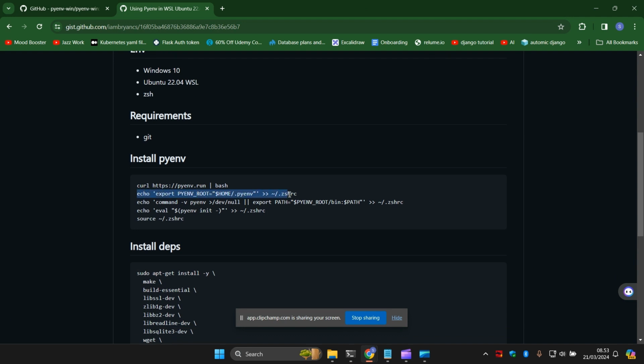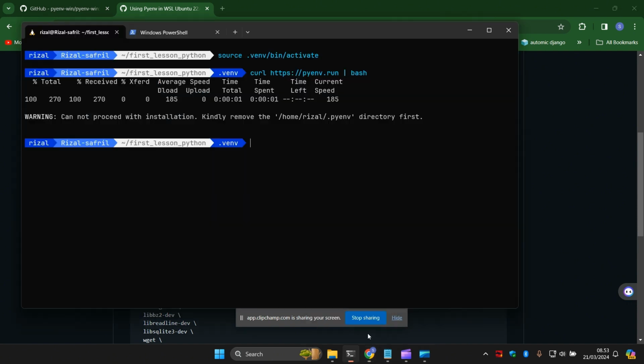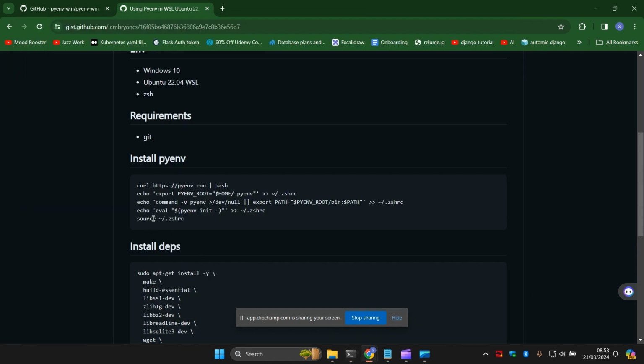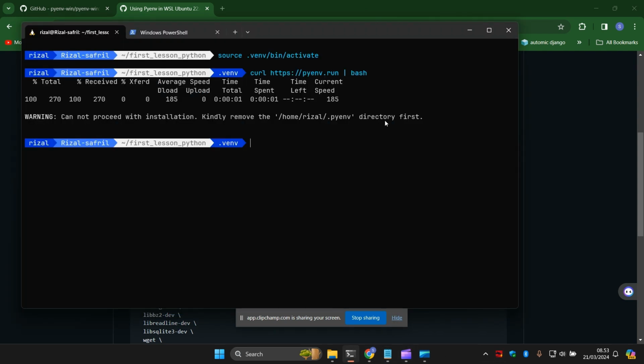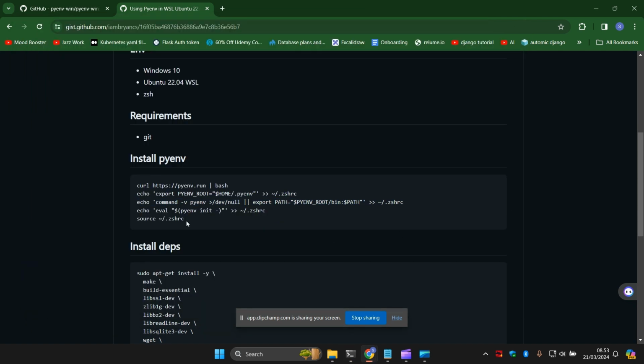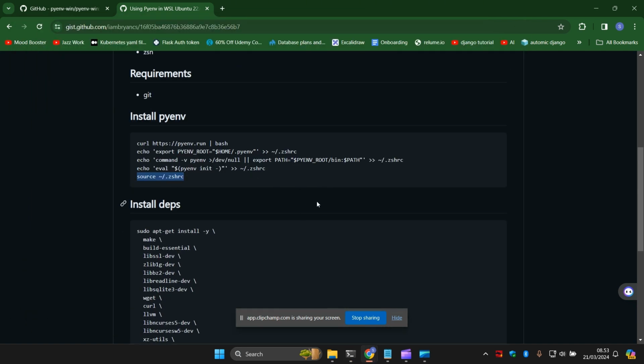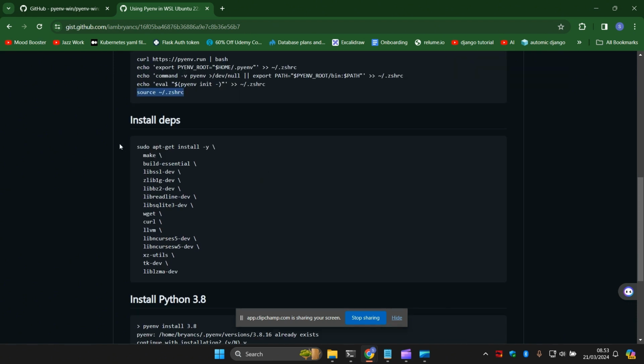The next step you need to do is just echo this one like this on your WSL, then you hit enter. And then afterwards you need to go to the next steps with the echo command like this. Then you need to paste it on your WSL again and hit enter. And then this one up to this one. After this step is complete, you need to go with this one.